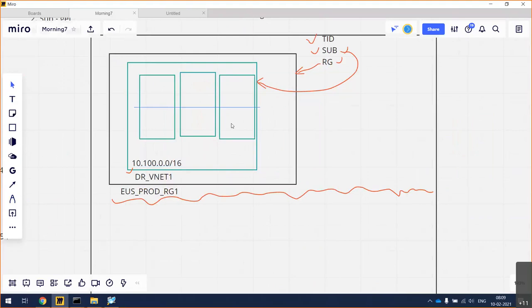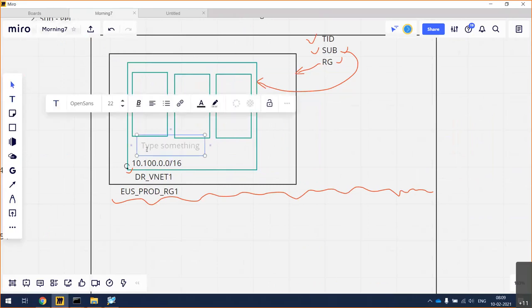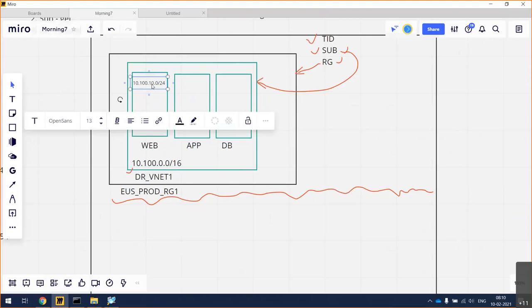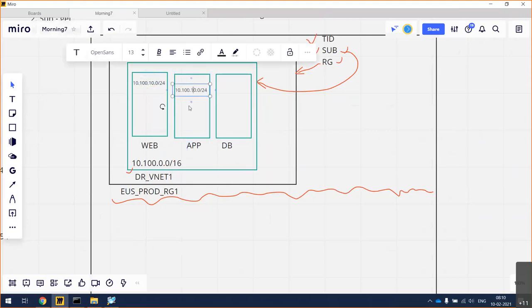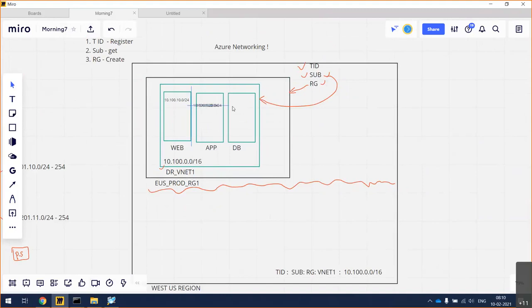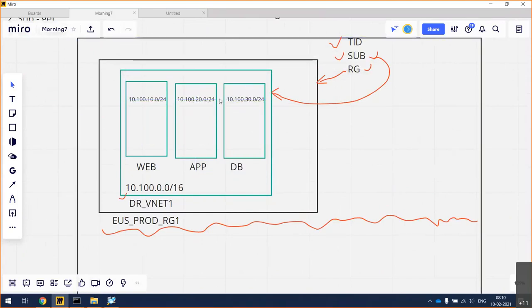I'll say it like this. I've defined three subnets. Now, what is this? Web, the second one is app, and the third one is DB. Now, what kind of IP ranges will I define? It must be a subset of your VNet: 10.100.10.0/24. This is for web, correct? And for application, 20, and for database, 30. So these are the three logical segregations within your VNet.